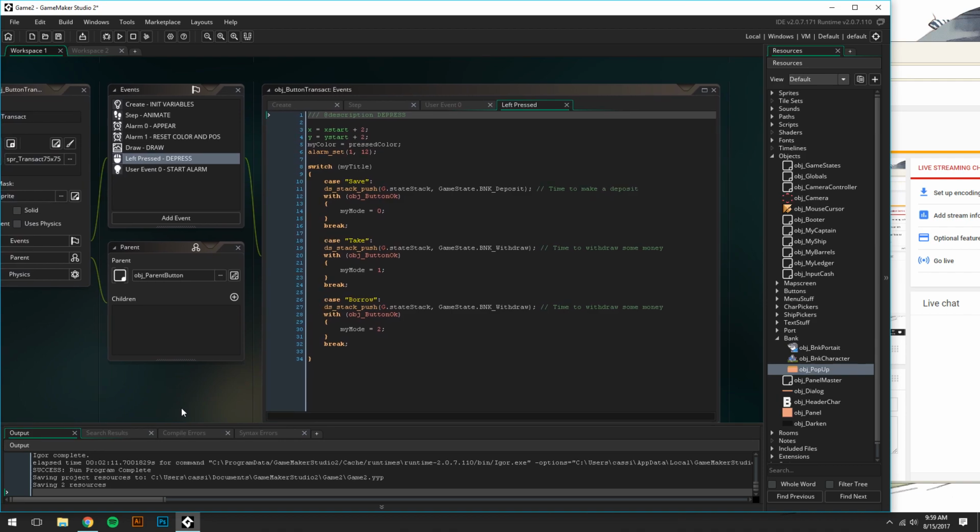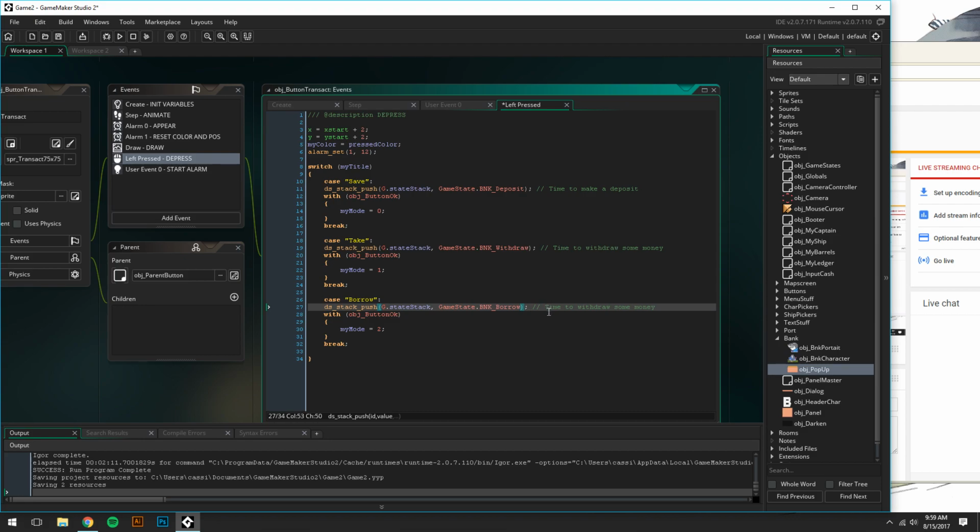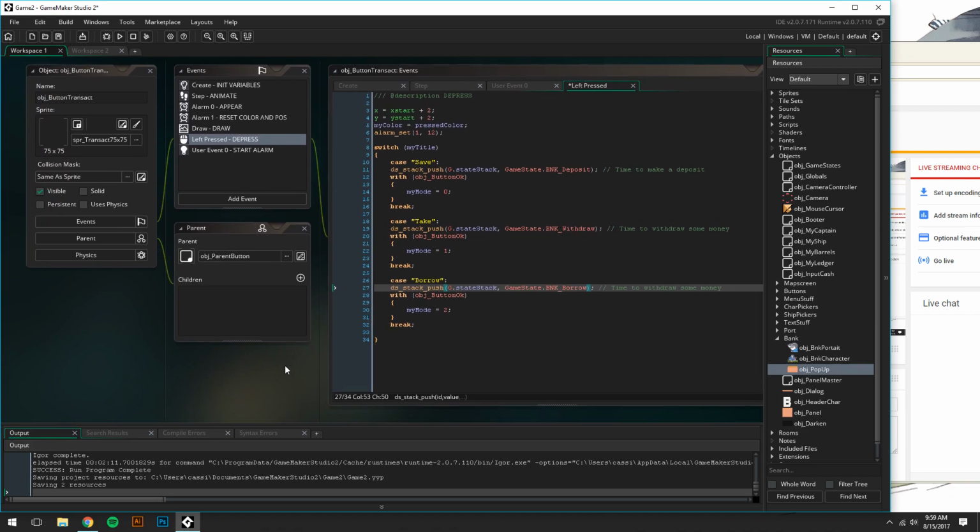Okay, so yeah, borrow. Bank withdraw. No, bank borrow. Time to withdraw some money. My mode equals 2. Okay. With button. Okay. Alright, this is going to be interesting.